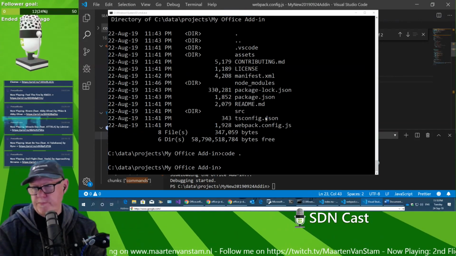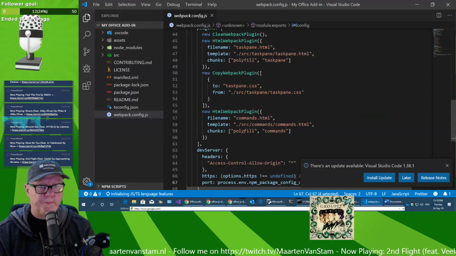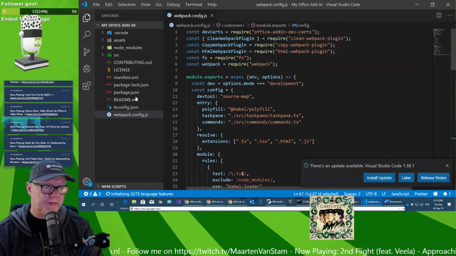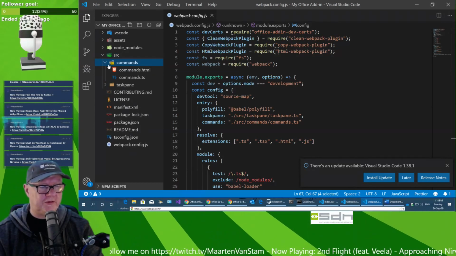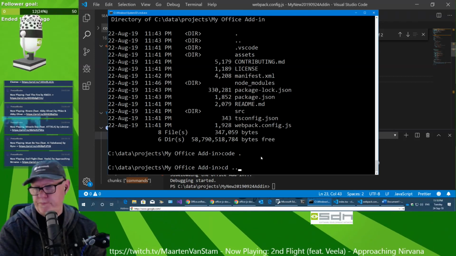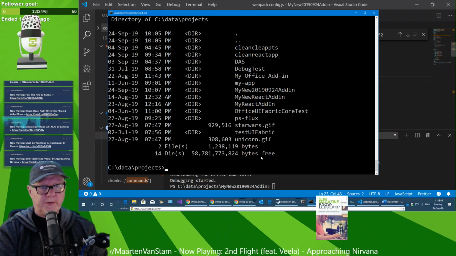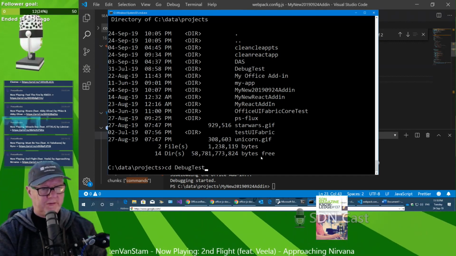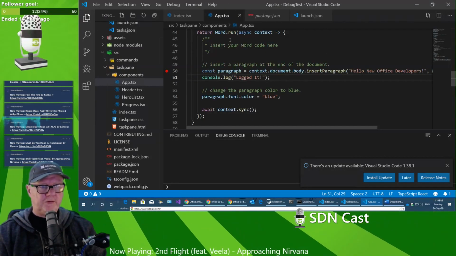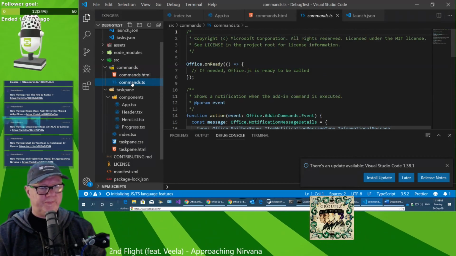Code. This one has the commands. Is it the case? It has a webpack, but source. Yeah, this has the commands again. Darn it. What's left? There. Debug test. cd debug test. Code. There's a word run in here. Yeah, but this one is again a commands item. I don't want that.